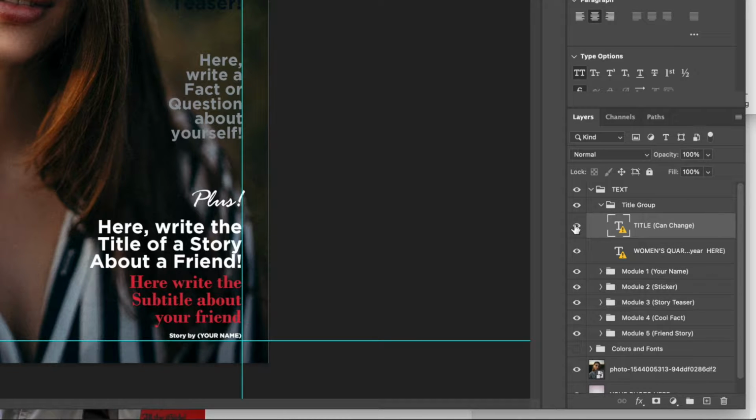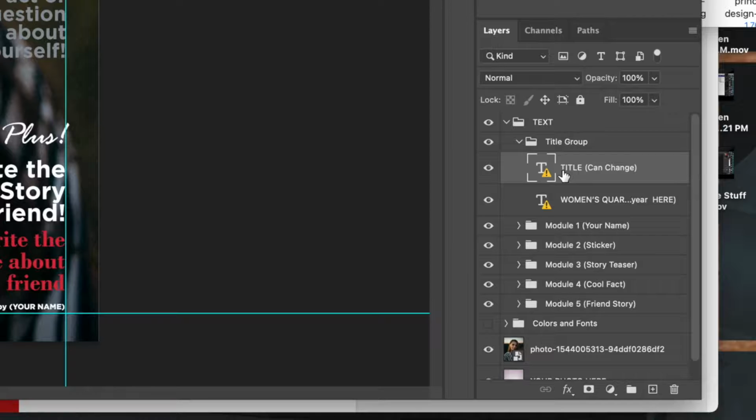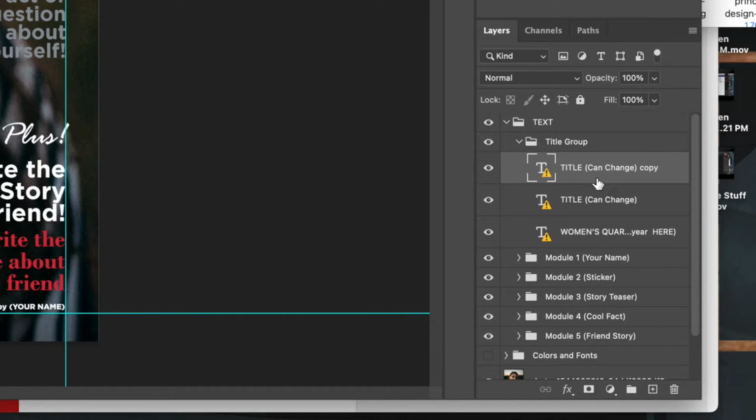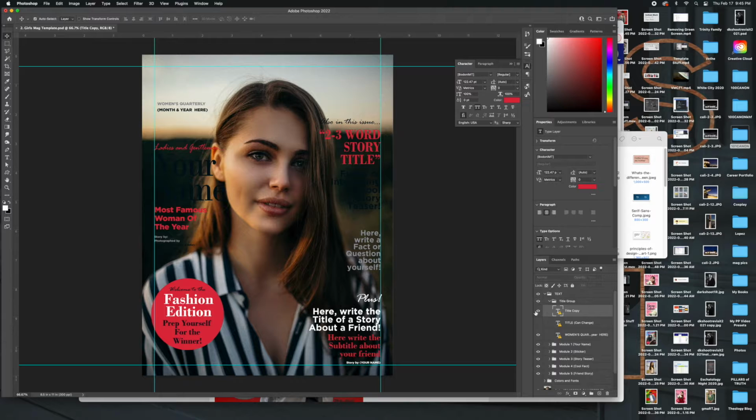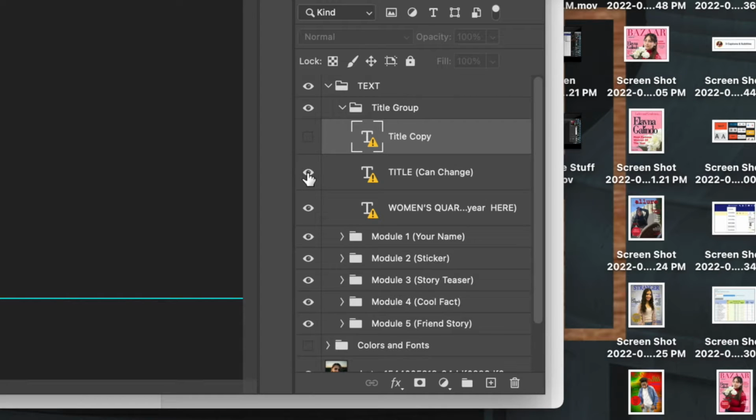Now I'm going to go to the top and find the layer with my title. The title of this magazine is called Fashion. I'm going to duplicate this, then turn off the original layer. So now I've got a copy of the title. I'll call this title copy, so I know I'm working on the copy. If anything goes wrong with this copy, I can always go back to the original title and go from there.